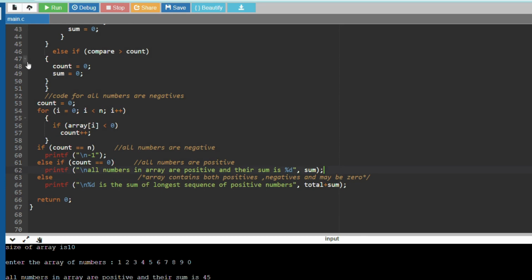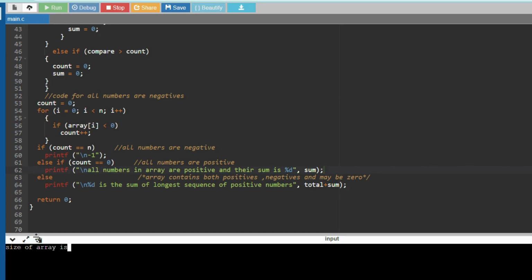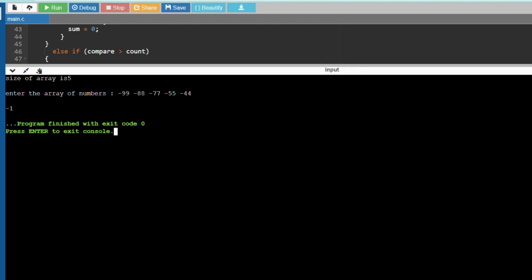Now let me go with another test case. Let the size of the array be 5. Now I am declaring all the elements as negative: minus 99, minus 88, minus 77, minus 55 and minus 44. Yes, minus 1 is written. According to our problem statement, minus 1 should be written if all elements of the array are negative.